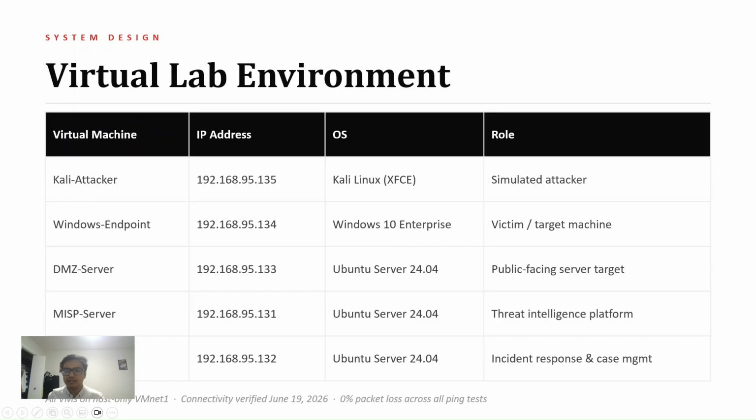Here is the IP address table for our lab. Kali attacker is at .135. Windows endpoint is at .134. DMZ server is at .133. MISP server is at .131, and TheHive is at .132. All 5 are on the 192.168.95.0 subnet. This was all confirmed during our milestone 6 network testing. All connectivity tests passed with zero packet loss.